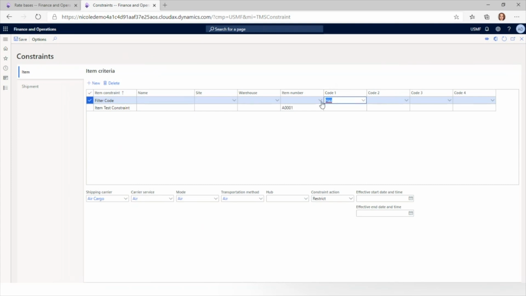So if I have a filter code defined for hazardous goods, then here in my constraint, I've said that any item with that specific hazardous code, code 1, cannot be shipped via this air cargo carrier, which has a mode of air. And I am actually going to put a hard stop to that action. So I've got a restrict or a warn action that I can take, but I'm actually going to restrict the user from assigning a load that has any items with this filter code to an air carrier.